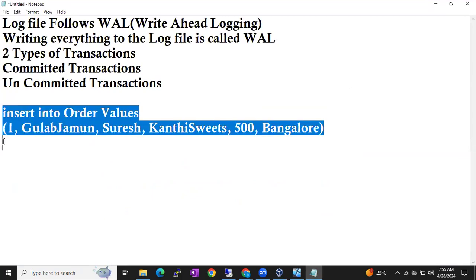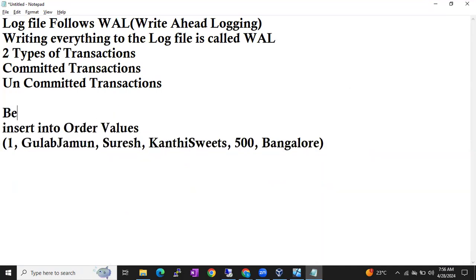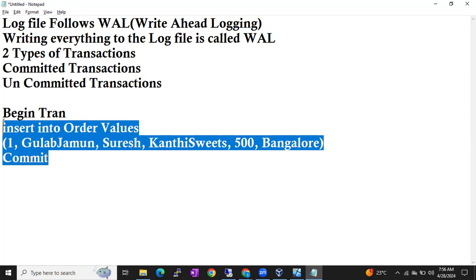Now, how does SQL Server understand whether this is a committed transaction or an uncommitted transaction? If you start the transaction with begin tran, and at the end of the transaction you add a commit, then this is called a committed transaction. You are saying to SQL Server, hey, this is a committed transaction, you can save this permanently.